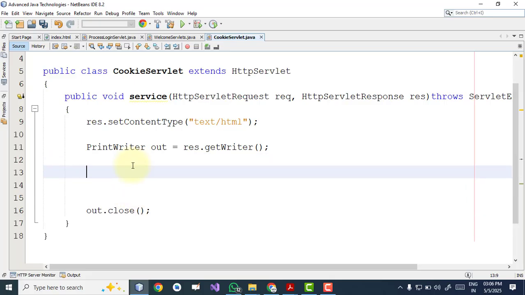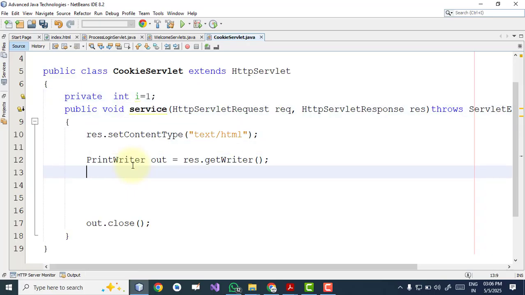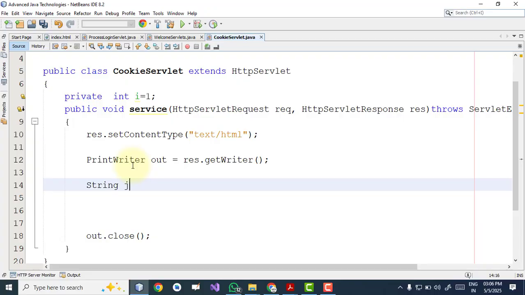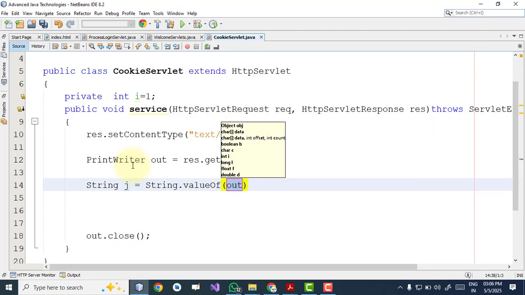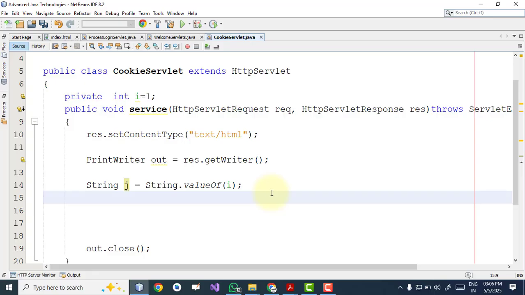Now we start with the cookie. So for cookie we declare a private variable int i equals to initially 1, then String j equals String.valueOf(i). So what happened in this case, the value of i, which is 1, is taken and stored in j, यानी वो j में store हो जाएगा as a string.